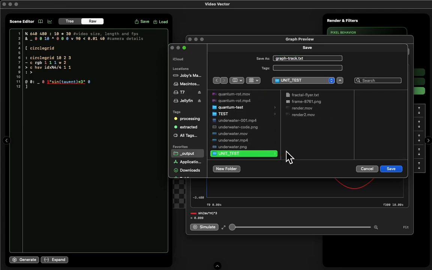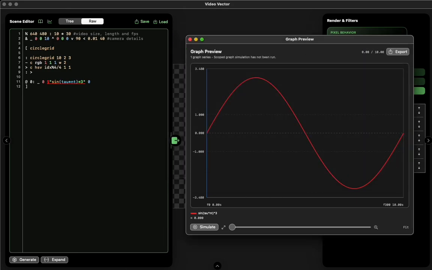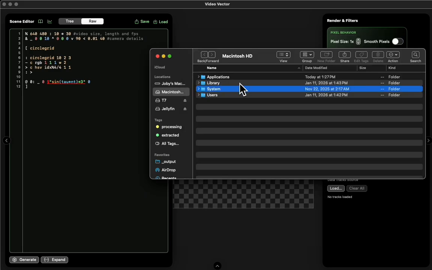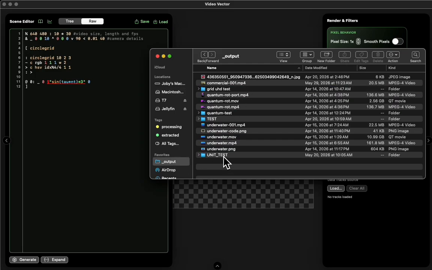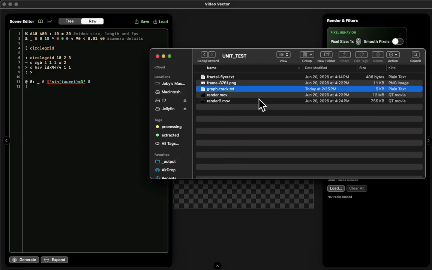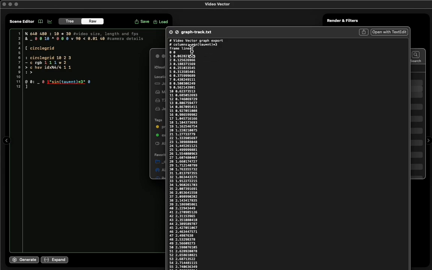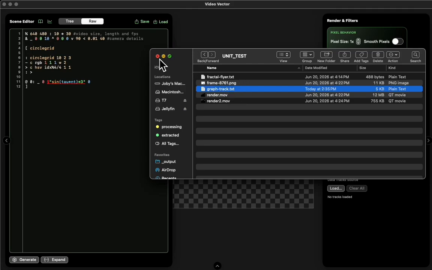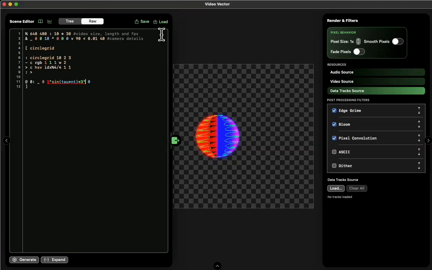I had some unit tests going on here. We have a graph track that we can do. Let me pull up, oh, let me drop that down. And let's see. Output, unit tests. Okay, graph track. So as you can see, what it did is it generated it, and it generates a value per frame, so we can load this in and control it that way, and you can optimize the data. So it's very powerful, very flexible, and there's a ton of stuff that you can do with this that's really fun.